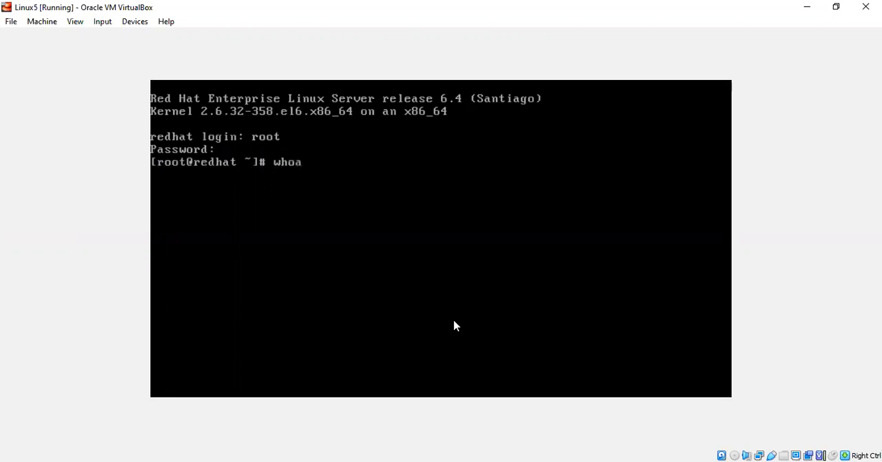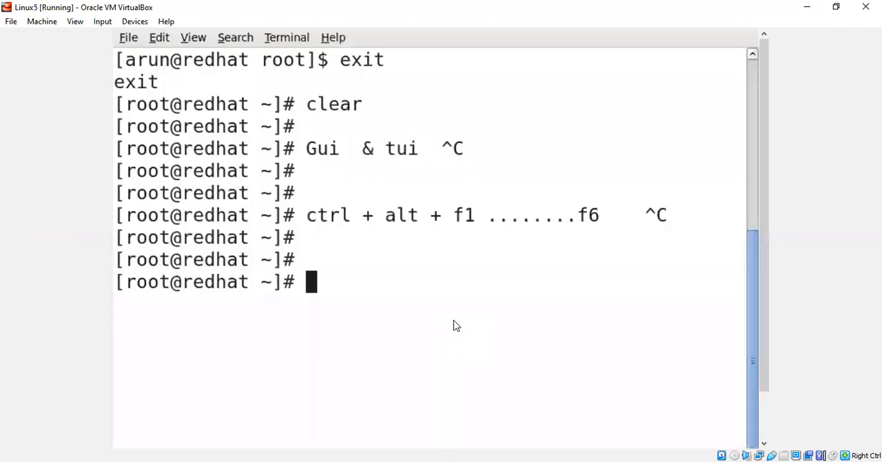After that, whatever commands we have seen, the same commands you can run and access the operating system. Now, if you want to go back to the graphical one, use Control Alt F1. Now I have come back to the graphical. Likewise, Control Alt F2, Control Alt F3, Control Alt F4, up to F6 you can use. By default, we have 6 terminals.